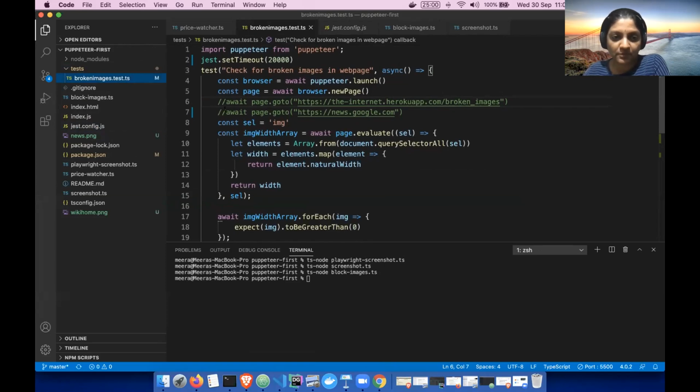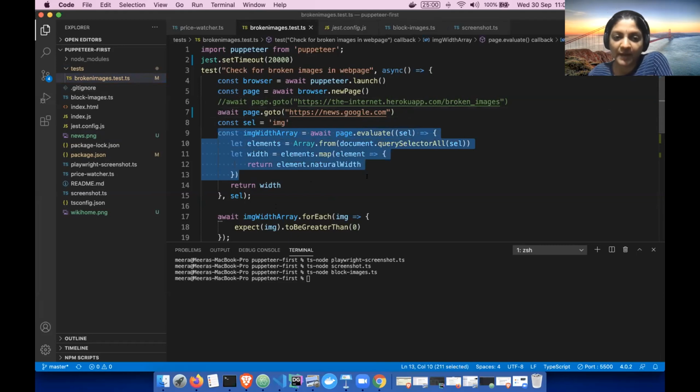I have two examples to show you. One is again the Google News page, which does not have any broken images. The other one is our broken image web page, which we will test out. But before that, I want to tell you how I'm approaching checking whether the images are broken or not. I'm grabbing all the image elements from the page, having them in an array and looping through them.